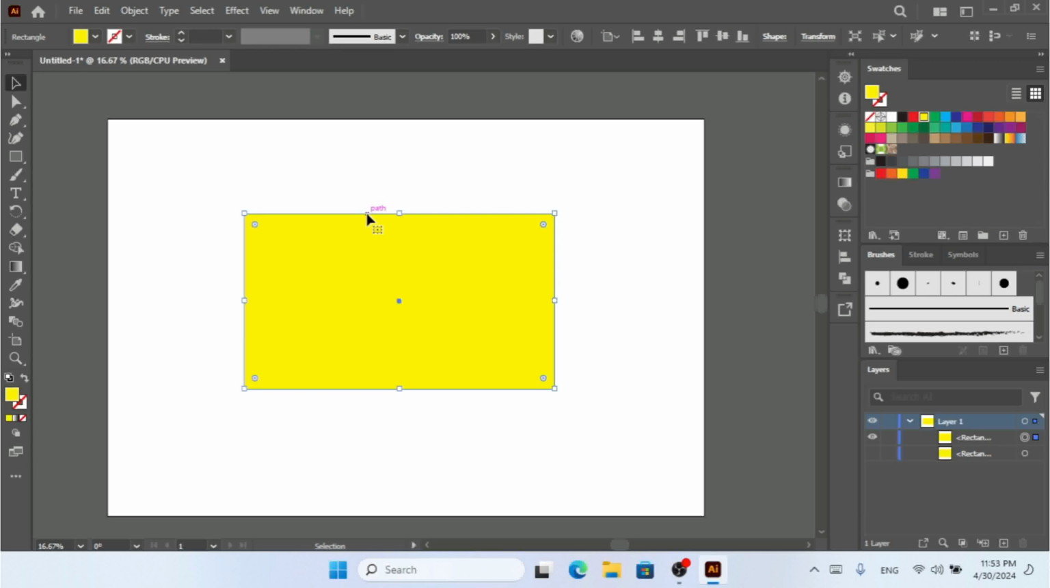For every vector shape here, we need to know the anchor points, which you see when I grab my Direct Selection tool. As you can see, we have four different anchor points with this vector shape. One is here, one at this point, one here, and one here, at the four corners of this shape. And this is called a path.